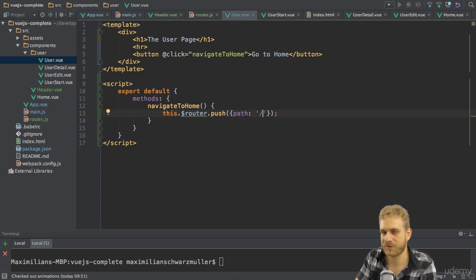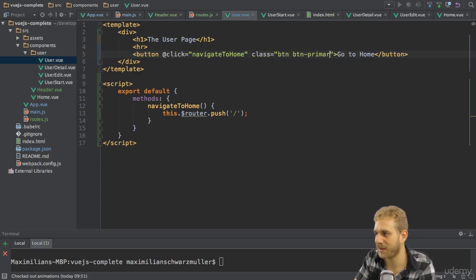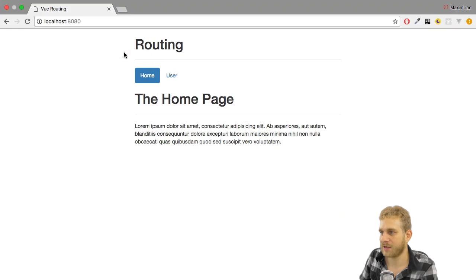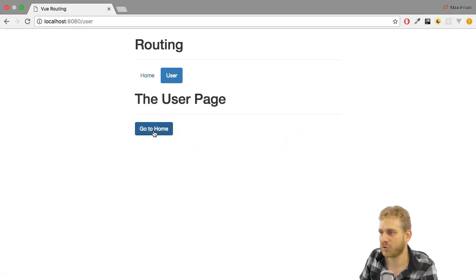And that is, of course, not really an improvement to just specifying the path, but I will come back to passing an object as a routing target for router link as well, as a side note, in one of the next lectures. For now, let's keep it simple and simply go to /. Now, to see this in action, I'll just add some nice styling to this button. Let's head over to the user page and click Go to Home.